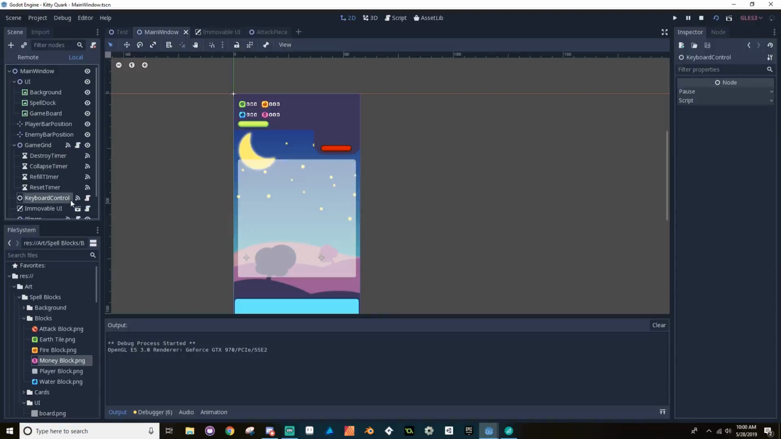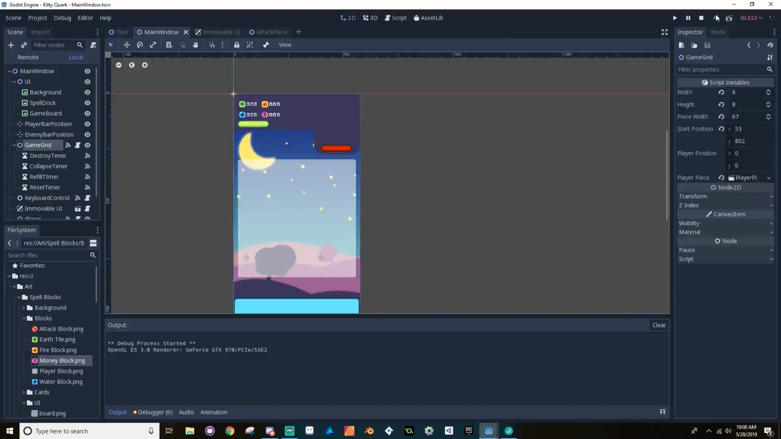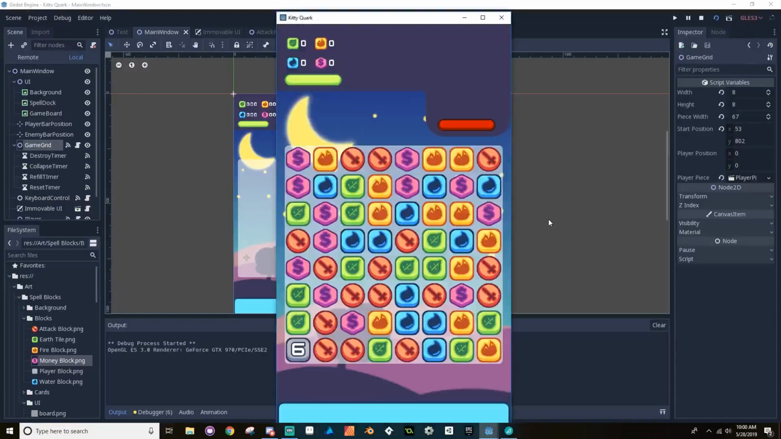So the reason I did it this way is because now I have my keyboard control in its own node. So I can make another node and call it touch control, where instead of having this input as action pressed, I could have it just read a swipe left, right, up, or down. So that's the main idea. And 6 is just a number I came up with. It could be anything.